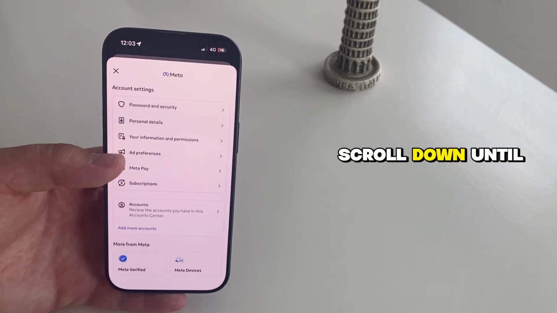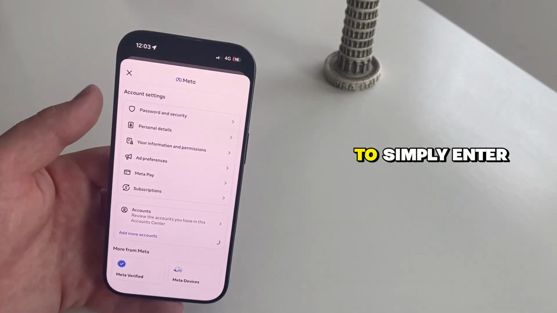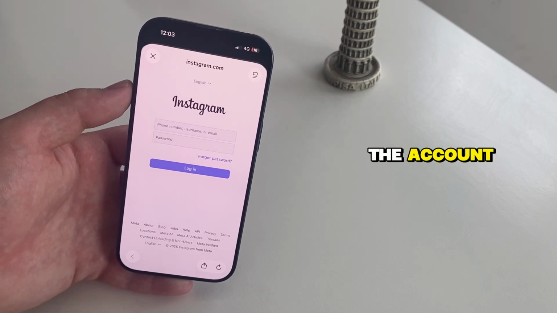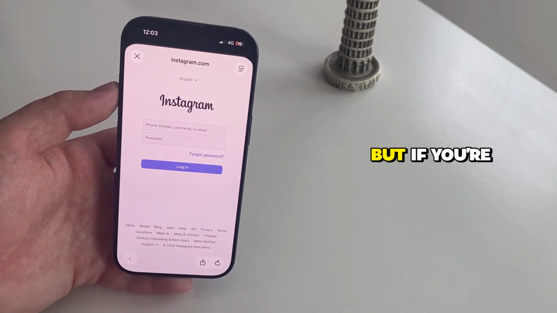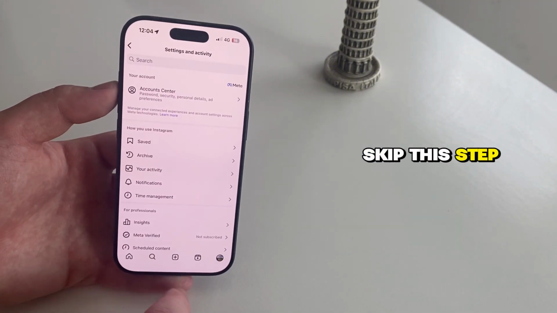After this, scroll down until you see the Add More Accounts option. Your job is to simply enter the email address and password of the account, which you want to delete. But if you're already logged into that account, then you can skip this step.